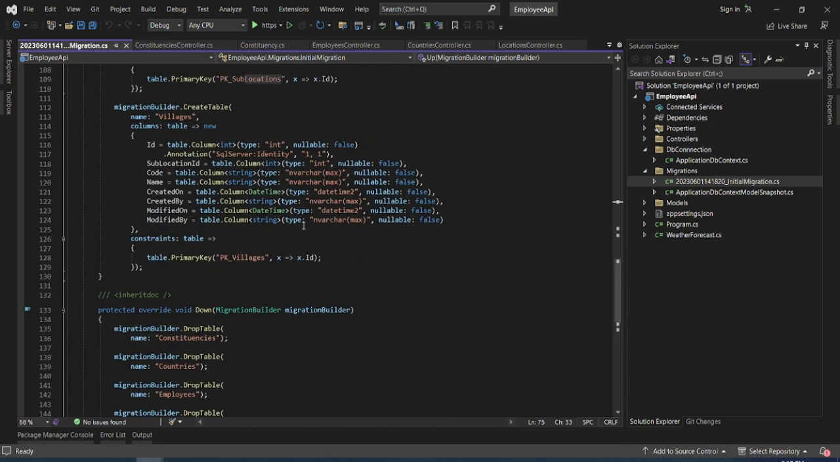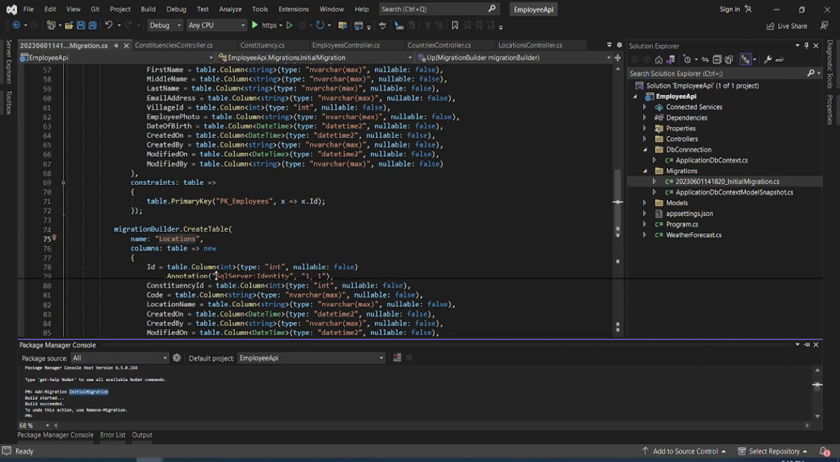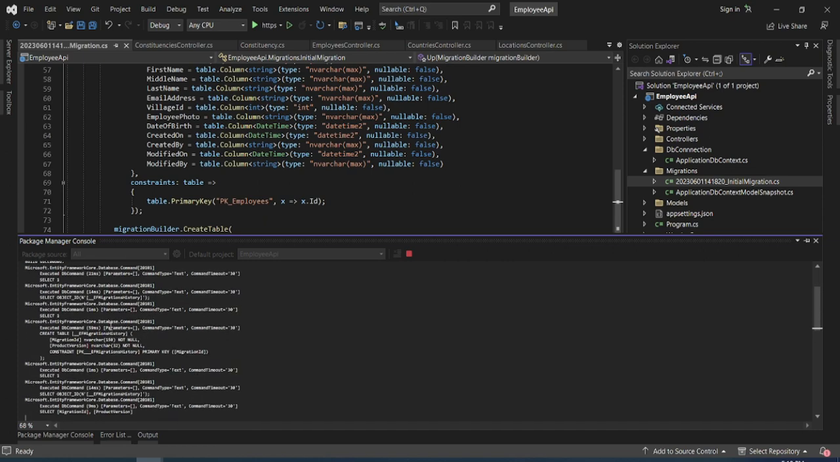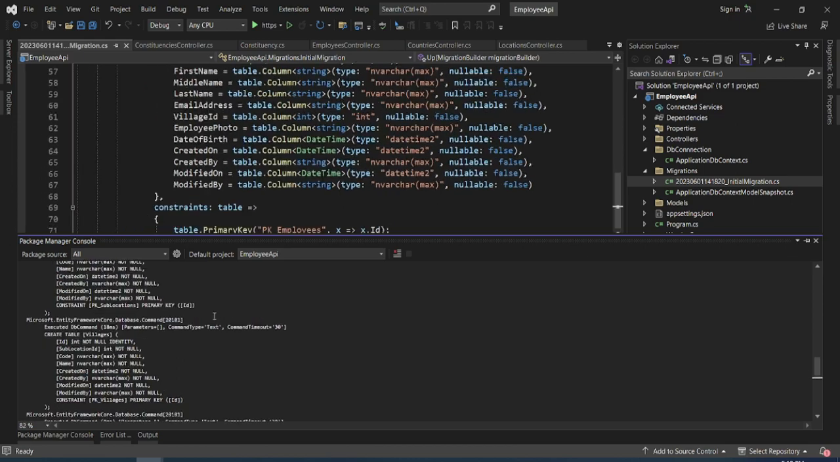So in order to effect this to our database, we are going to now update our database with these tables. To do that, we'll say update database. You can do that and then maybe supply the migration name, or you can just leave it as is. So if we just do update database, it should be able to update our database with all those fields.